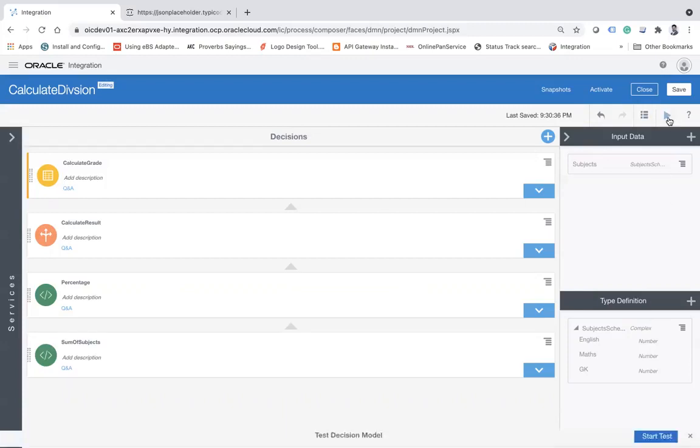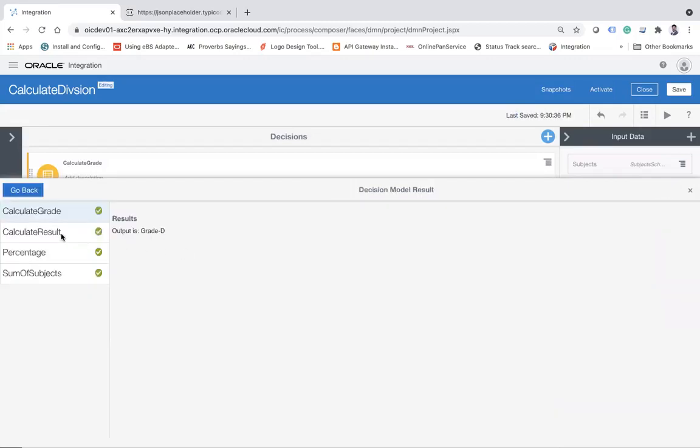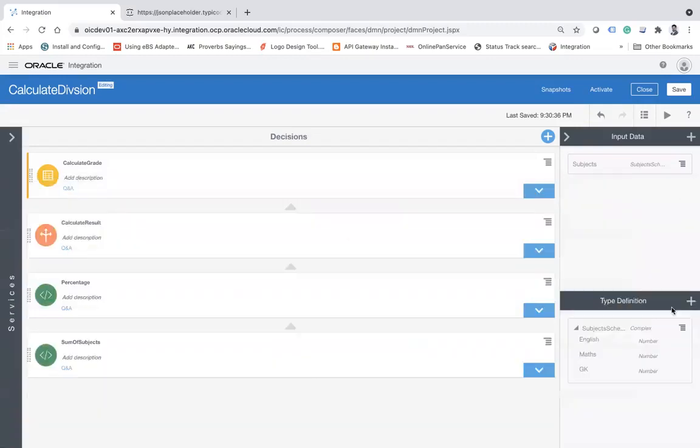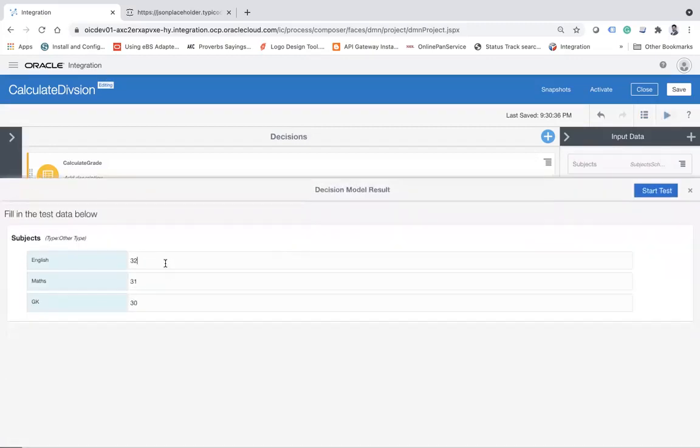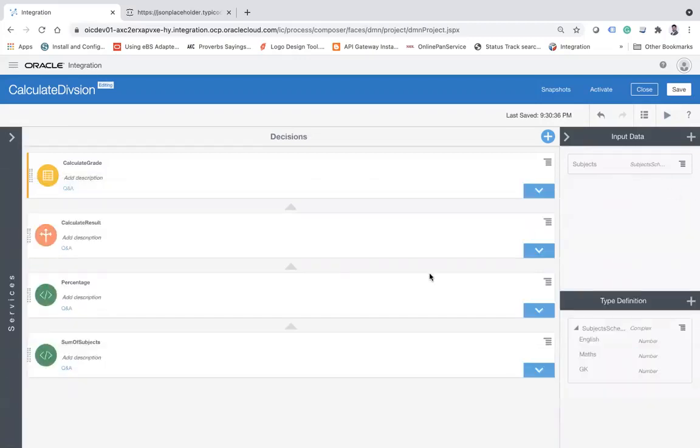How to test? Let's click on this run button. Here it will allow me to enter the values. Let's say 32, 31, and let's say 30. So what value will come? It will come as grade D. Grade D, you can see calculate result fail, percentage 31, and sum of subject is 93. You can try one more time. Let's say 45, let's say 90, let's say 90. So this time it will come first. Right? Now my model is created successfully.